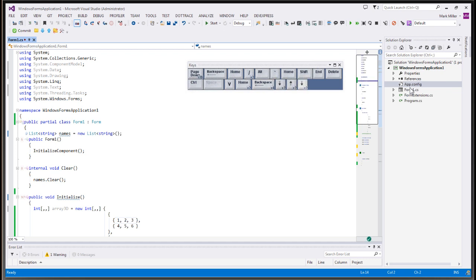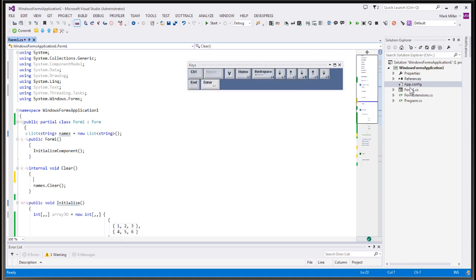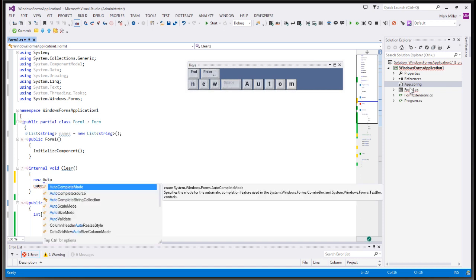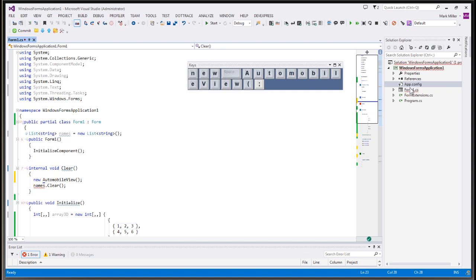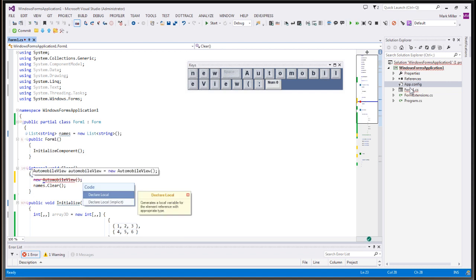Let's do this at an added level of complexity, and I know everybody freaks out when I do that. But let's go ahead and say we're going to create something new, for example, a new automobile view, like that. It doesn't exist yet, so I've just written that. I'm going to use CodeRush. I'm just hitting the CodeRush key.